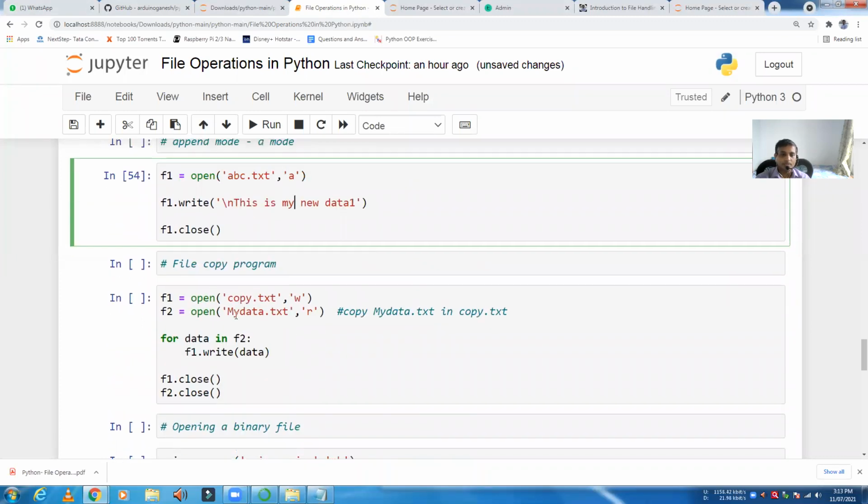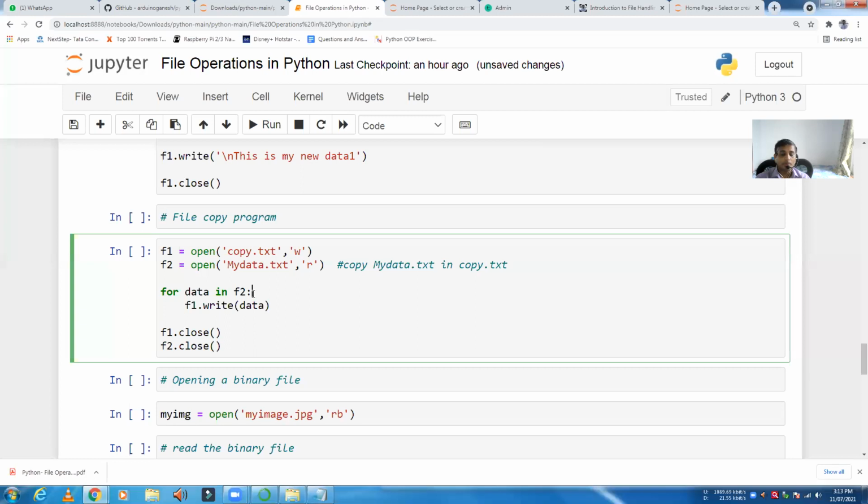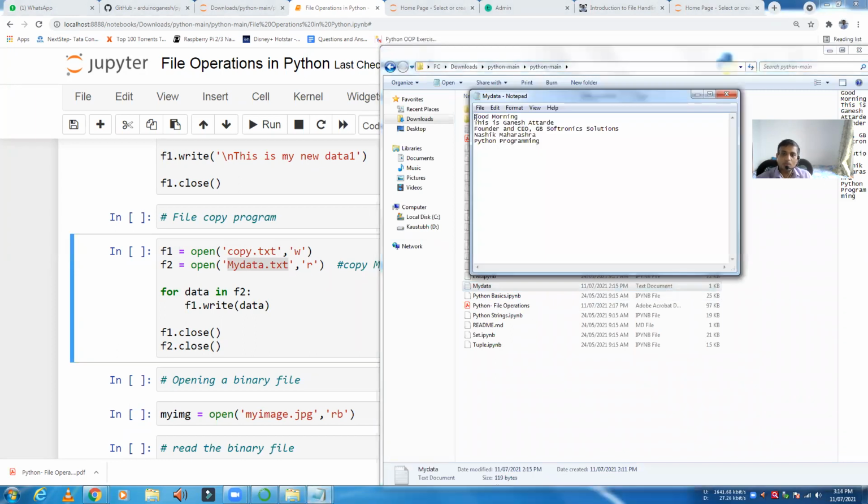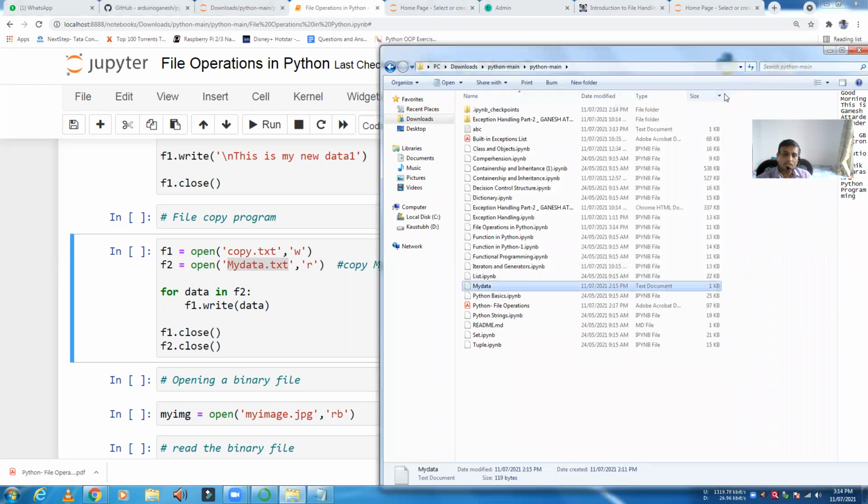Okay, now the next one is file copy program. फाइल कॉपी प्रोग्राम में क्या करेंगे हम, suppose one file is there, suppose मेरा फाइल already है. f1 is copy.txt, I am opening it in a write mode, और दूसरा है f2, that is my data.txt. Now what is the content of that my data.txt, let's see. This is the content: Good morning, this is Ganesh Attar. Now I want to create the copy of that particular file.